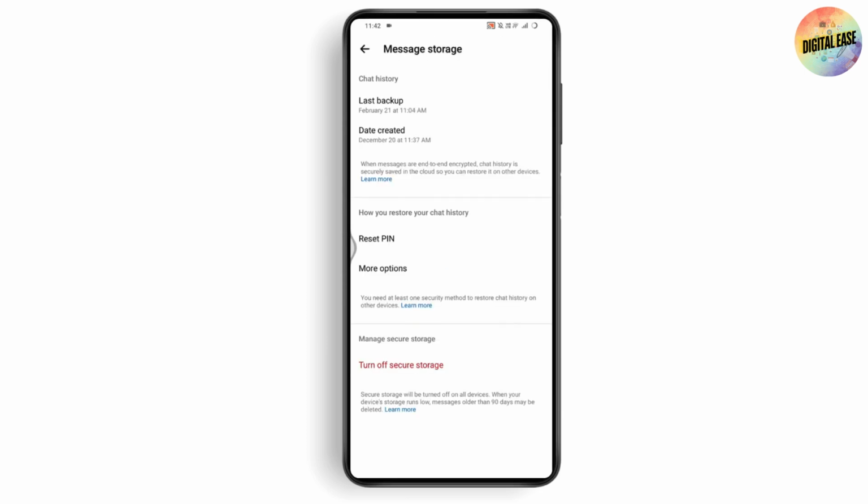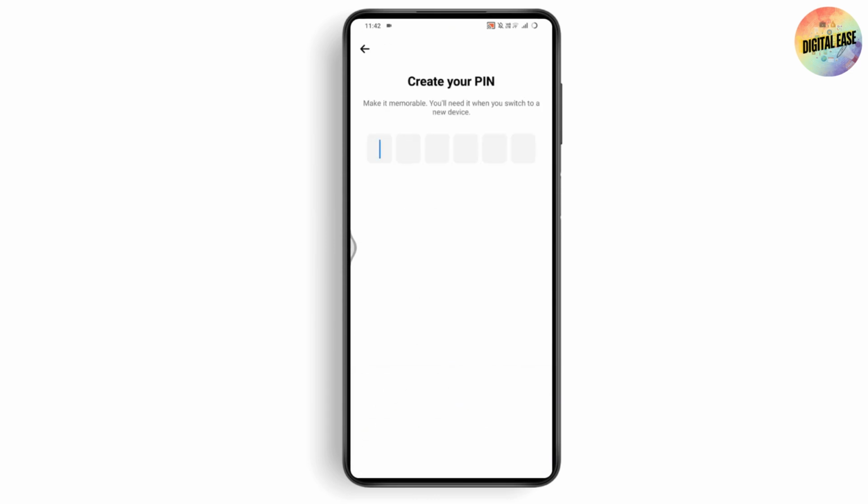Go to message storage. Under message storage, you will have the reset pin option, right? So you just need to simply tap on reset pin and then you can delete your pin or create another pin. Once you tap on reset pin, it will take you to the create your pin section.